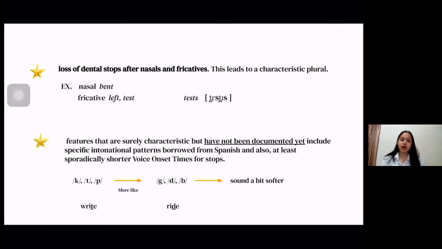These features are actually characteristic but haven't been documented yet. It's also borrowed from Spanish, as you see on the screen. The K, P, T syllables will sound more like G, B, D, such as the word "right." In New York Latino English, we pronounce it differently.